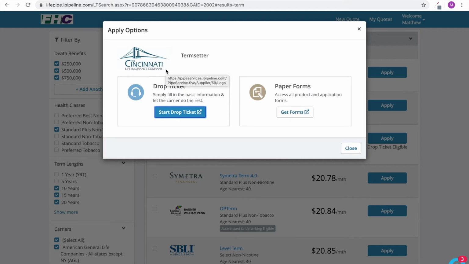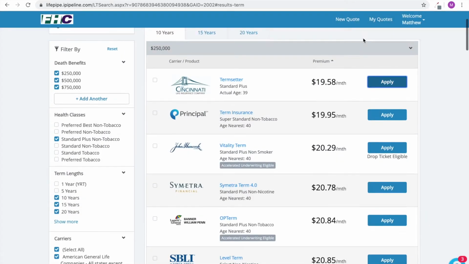So that's great. Let's talk about price breaks for just a minute. Now, price breaks are a very important thing to keep in mind. Price breaks are typically at $100,000 in death benefit, $250,000, $500,000, $750,000, or $1 million. And obviously they continue to go up after that, typically in about $250,000 increments.